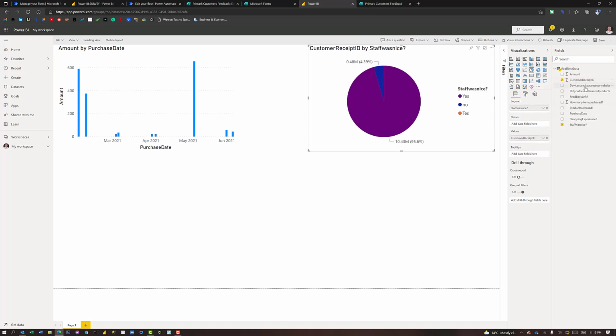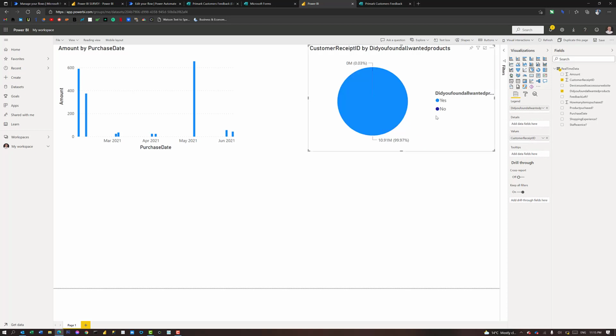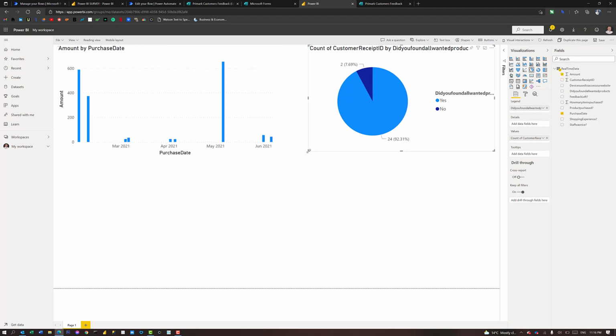Maybe I'll use something else. Did you find all the products? Maybe I'll use this one because there is a mistake in the typing. So I can see that there. That's perfect. So now I can see that it's a problem there. It's a sum, so I don't want the sum, I want the count. I want to see the count, so I can see 2 and 24. Perfect. I'll have to do a little bit of cleaning on those charts because they don't look quite how I wanted.